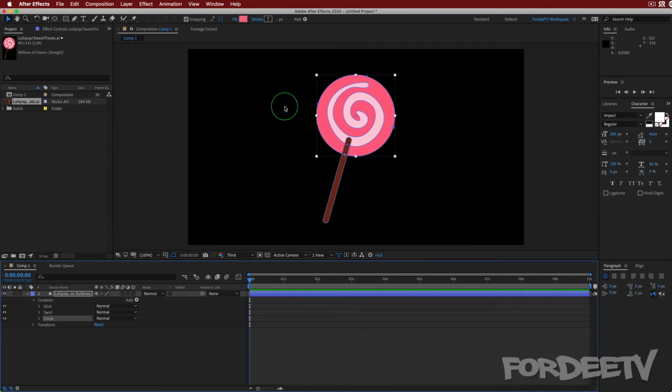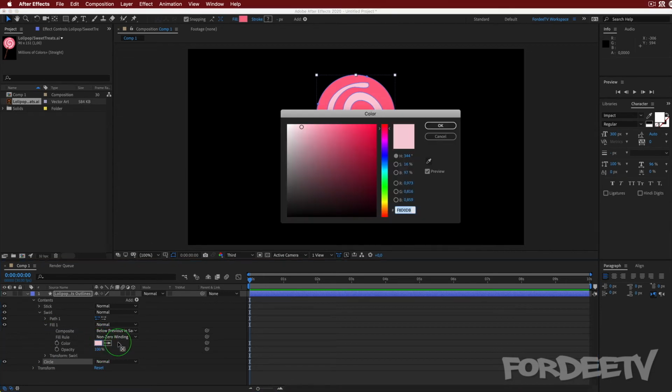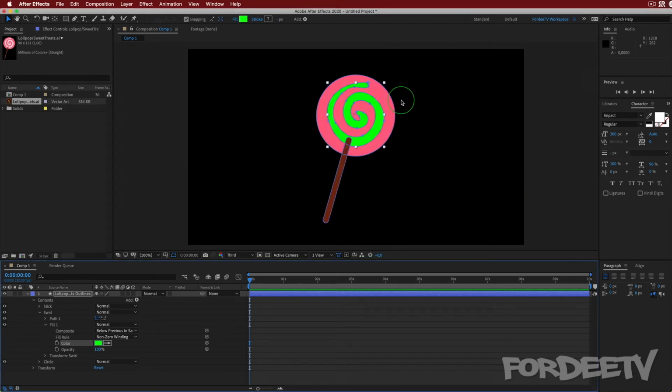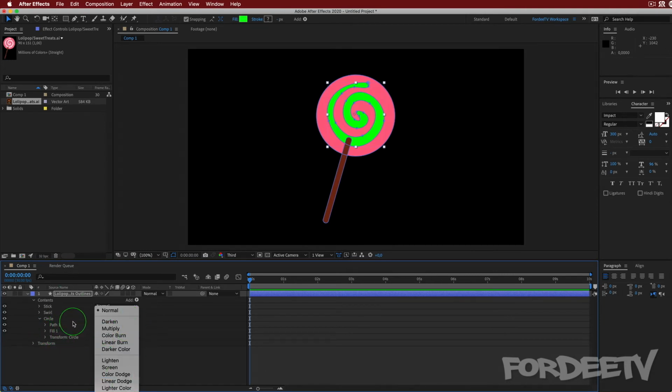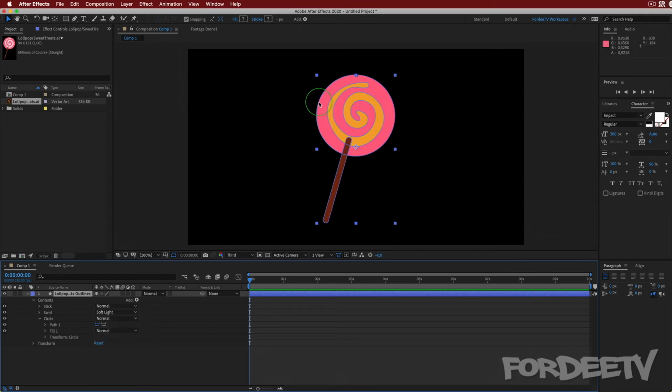The reason that now all of this is separated is, if we open up the swirl, for example, we can change the fill. Right now it's that pink. If we click on it, we can make it another color, maybe a darker green. We can come over to the circle and change this fill right here, and have it interact. Actually, because it's below the swirl, maybe you want to set the blend mode of the swirl to, I don't know, soft light or something. Notice how it changes. It interacts with the colors below because a blend mode is set.